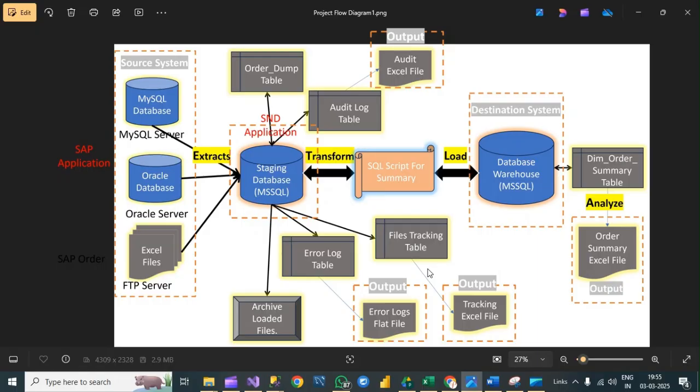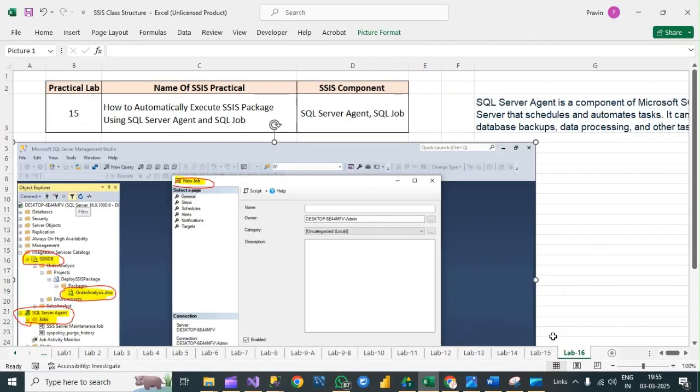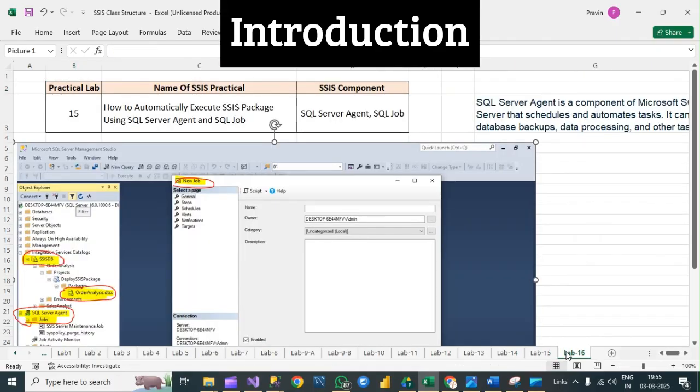So this is an SSIS end-to-end project. Till now we have completed a total of 15 labs. I will explain lab number 16. In this lab, we will automatically execute the SSIS package using SQL Server Agent and a SQL job.